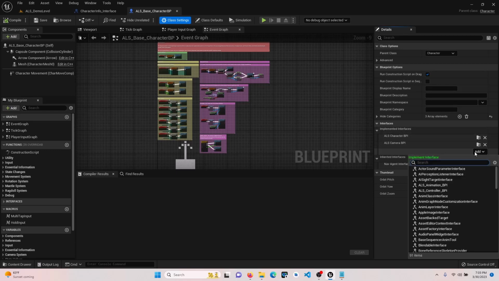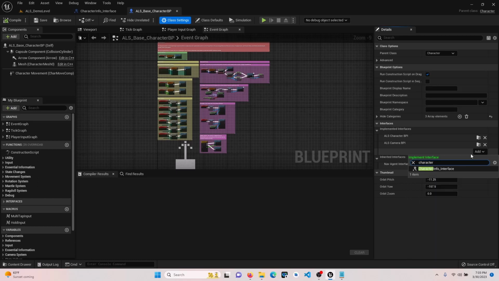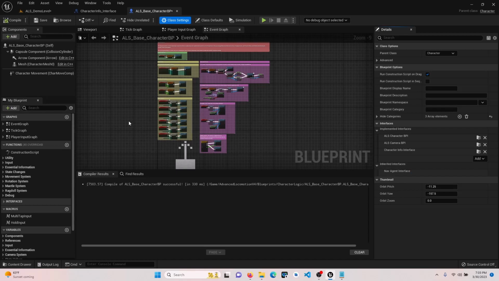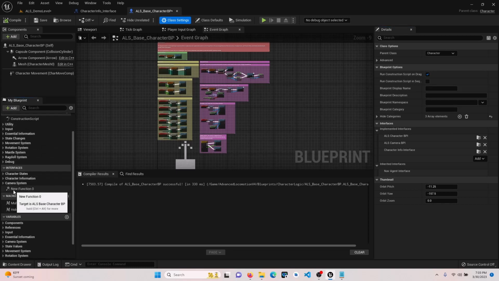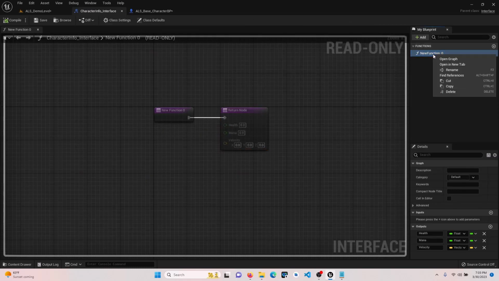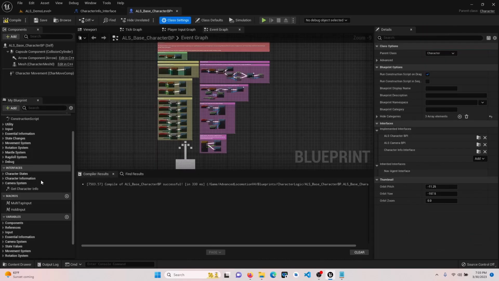Implemented interfaces. We're going to say add, and we're going to say character info interface. This is the one we just created. So we're going to click that, and that adds it to our object. If we go over here to interfaces and expand this, we'll see new function. This is the one that we just created. We don't want that to say new function. So what we're going to do, we're actually going to go back into this and we're going to rename this to get character info. So once we compile and save that, we'll come back here and we'll see it says get character info.